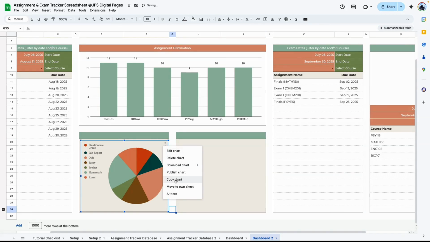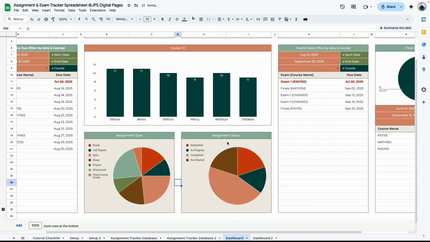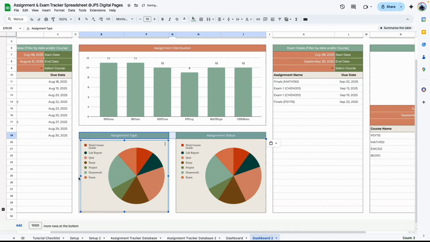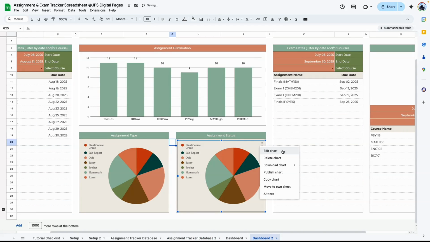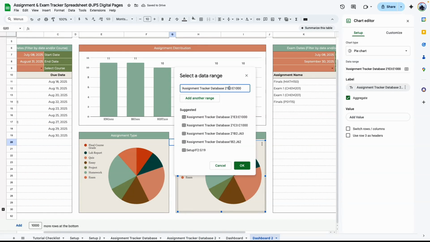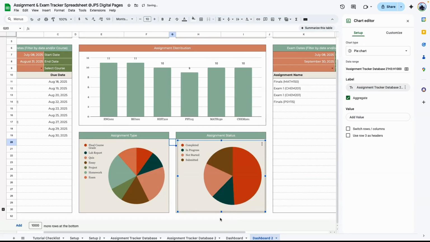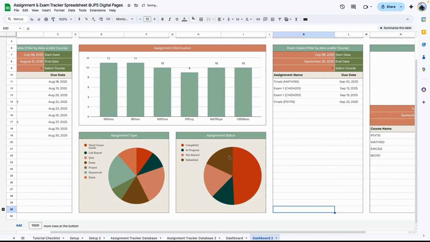All right, and then we can do the same thing. We can copy these charts, paste it here, and this is going to be the assignment status. So actually I'm just going to copy these headers now and paste them here. All right, so we have the assignment type. Next we want the assignment status. The assignment status is in column H. So go back here, edit this chart. So instead of E, we want column H displayed. So change it from E to H in both areas. Click OK, and now it displays the assignment status.